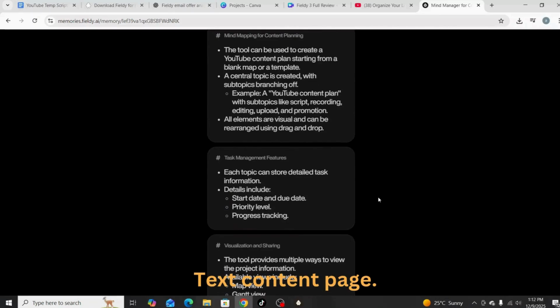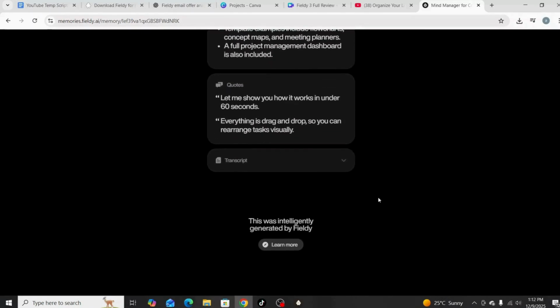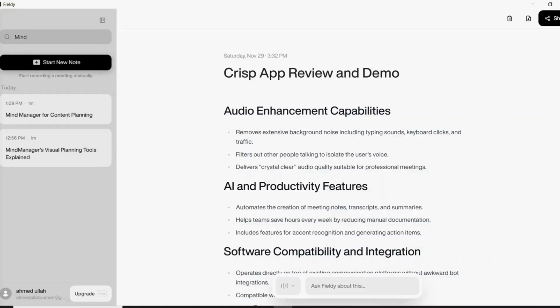You can pause anytime, scroll through the text, or edit the note. To share or reuse this note, click the Share button at the top. Then paste the link into your browser, and Fieldy shows the full text output instantly.